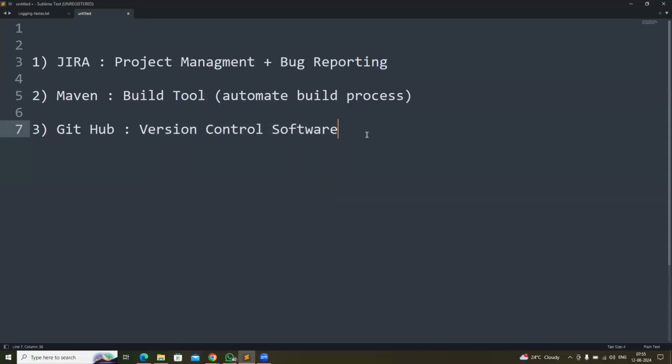So code integration and code monitoring we are going to perform by using this GitHub. GitHub is used as version control software. It is used for source code integration, and it is also used to monitor the code changes. Who modified, when modified, why modified, what modified can be tracked easily by using this GitHub. This is a version control software that is available in the market.